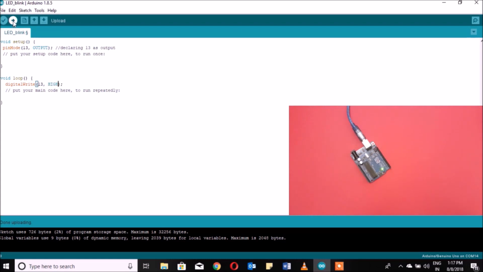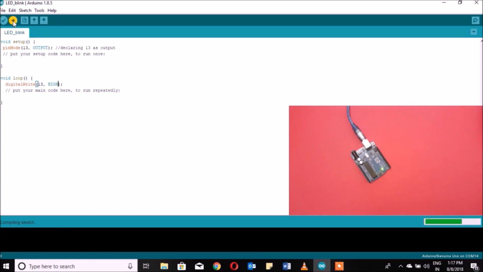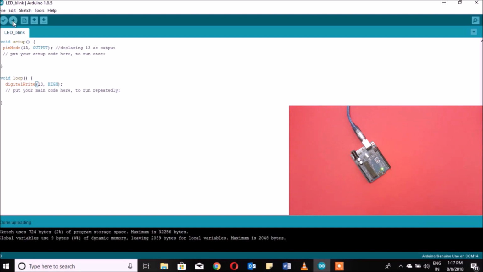Once I do that, all I have to do is upload the code, and whenever it gets uploaded, you will be able to see this RX and TX blinking, and this LED is on now. So this LED is on high state. But as we discussed, we are going to look at the basic LED blink program.